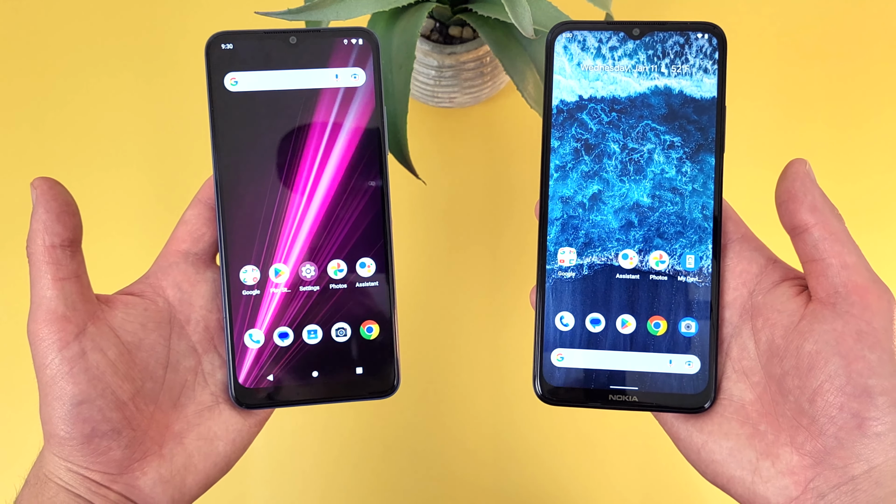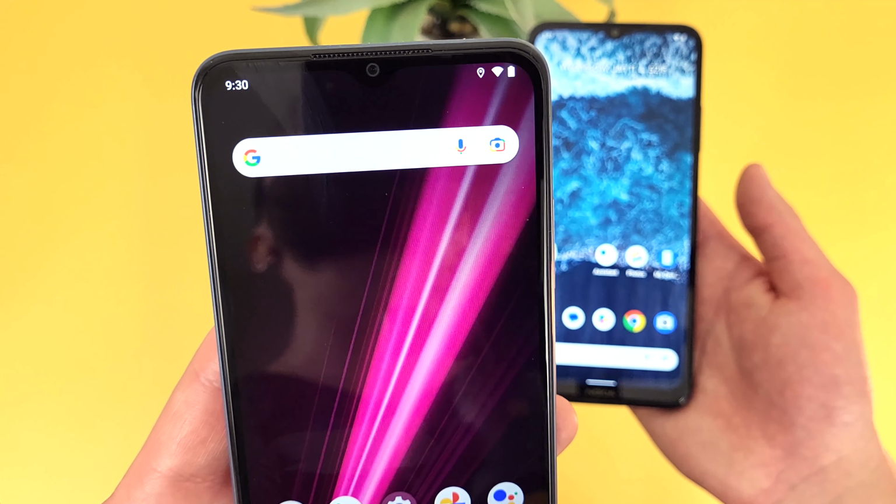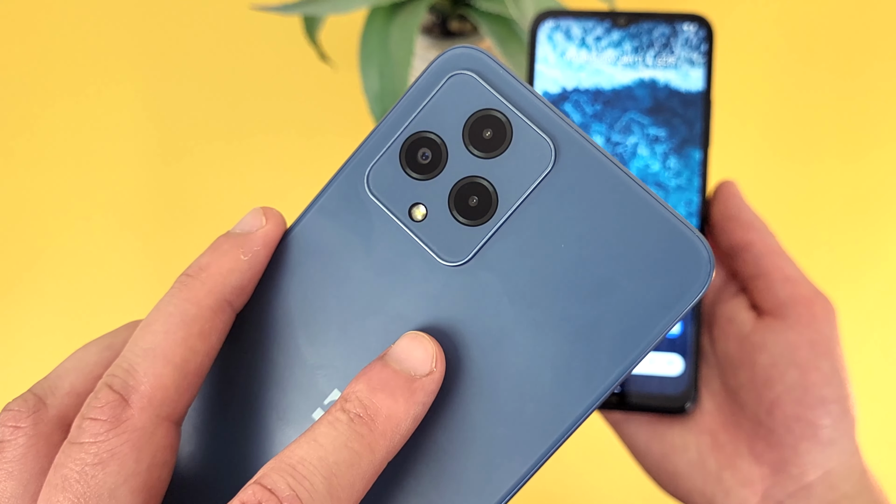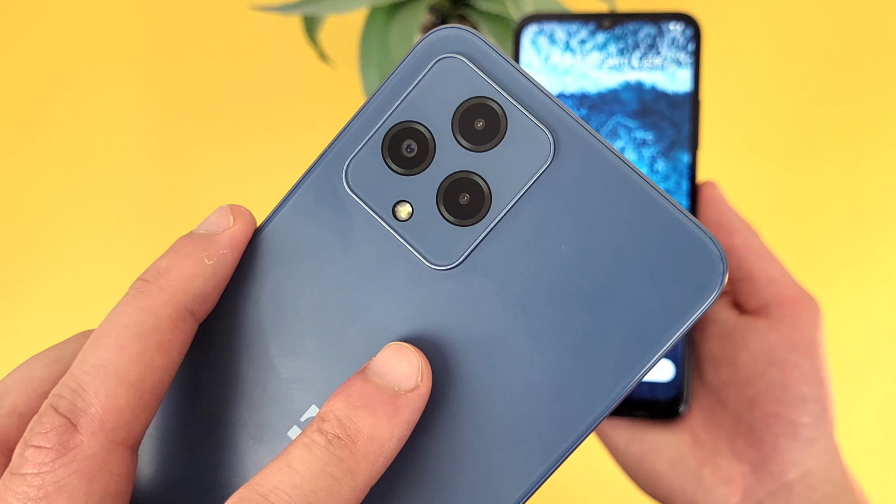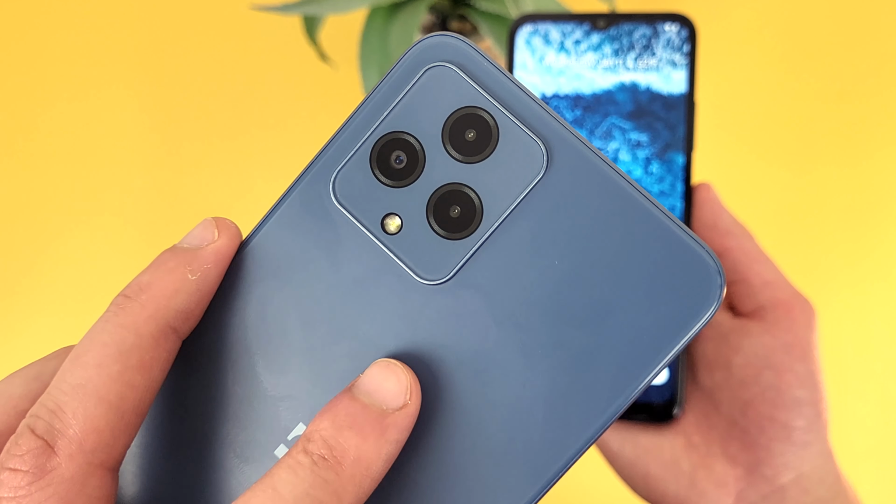Now for the camera setups here, with the Revvl 6, we got a 5-megapixel front-facing camera. Then on the back, we got a triple camera setup with a 13-megapixel main camera, a 2-megapixel macro camera, and a 2-megapixel depth sensing camera.